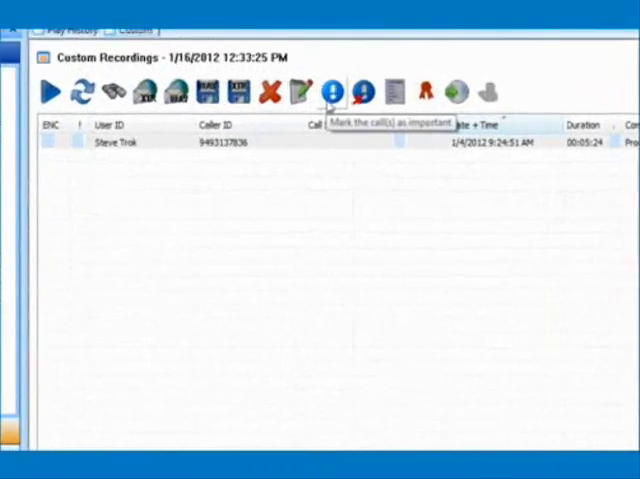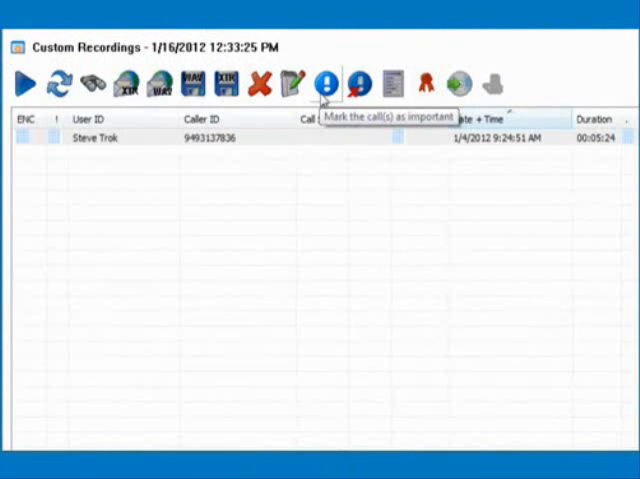Next over are buttons used to mark or remove the important status to a call. Marking a call as important not only highlights the call in a list, but it also removes it from any auto-delete routine that might be set in your recorder software.